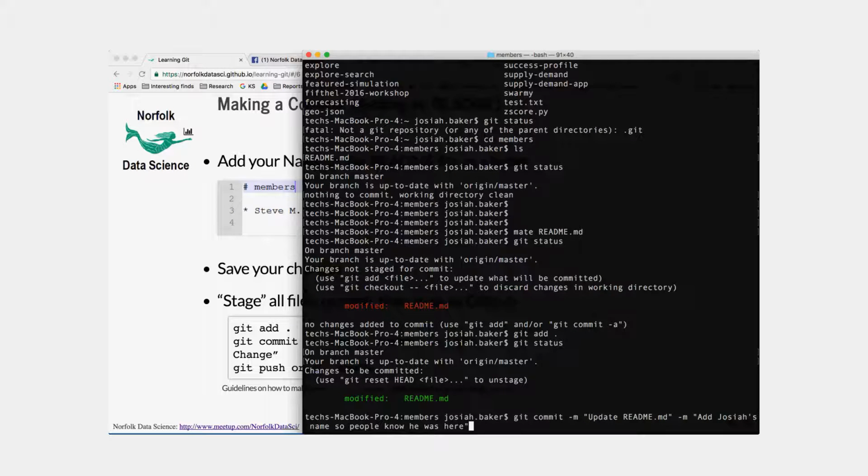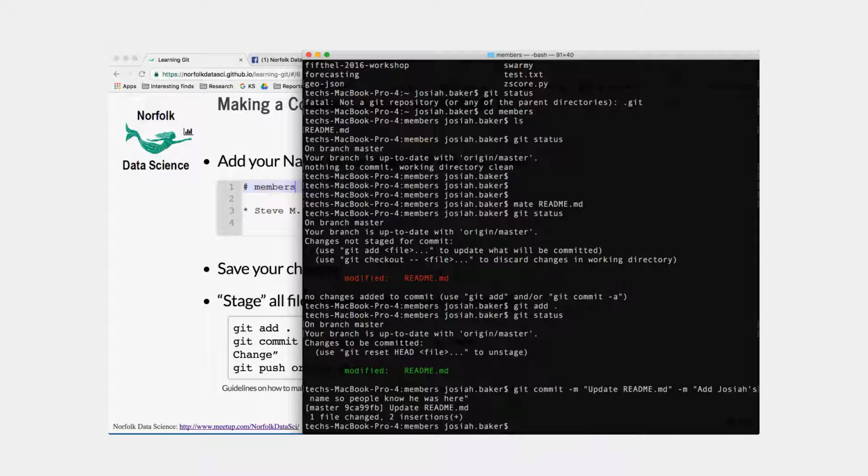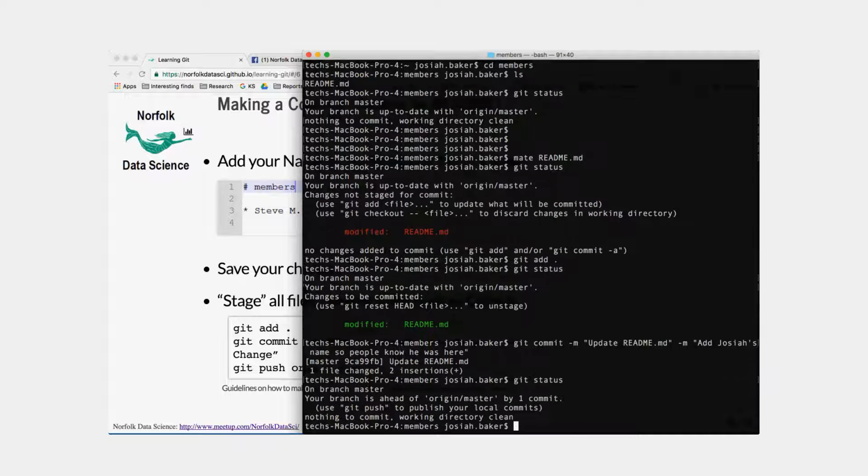And now it tells me, okay, you changed the file, there was one file changed, 2 insertions, and I've committed my changes. So if I do git status now, it says my branch is up to date with origin master. This is all still local though. It's just tracking everything local.